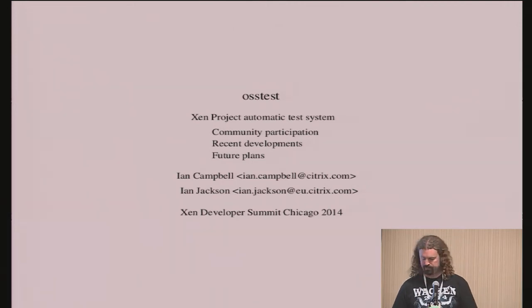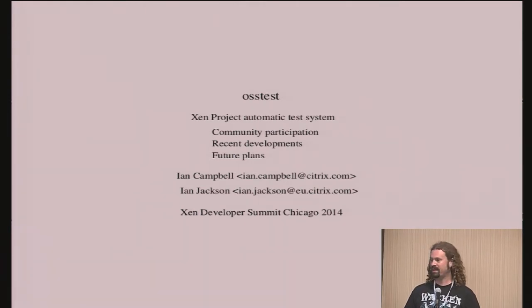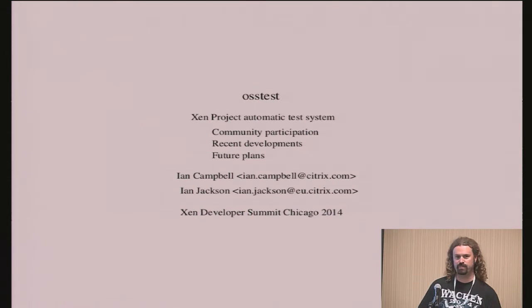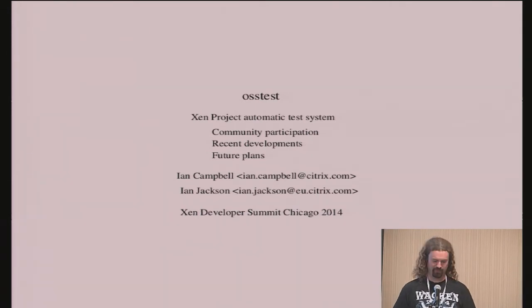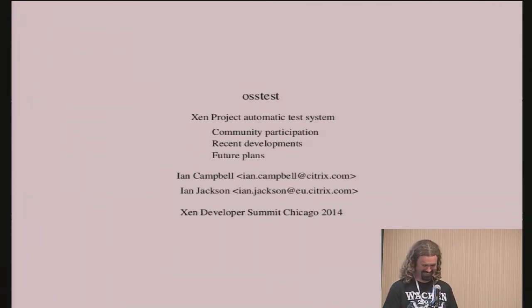Okay, hello. So, contrary to the schedule, I'm not Ian Jackson. I'm Ian Campbell. Other Ian couldn't make it, and we're fed up of only being confused with each other half of the time. So we thought we would switch, and I'd give his talk for him. So yeah, if I appear to be reading off a script, sorry, but that's because I am.